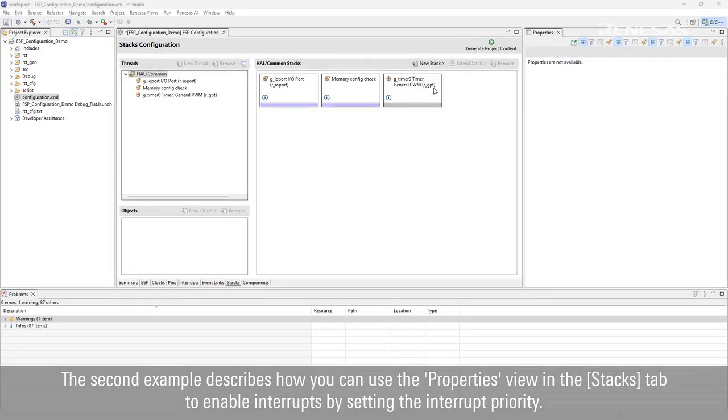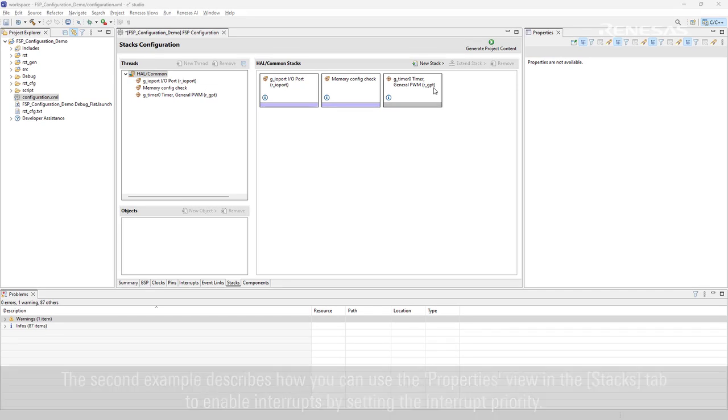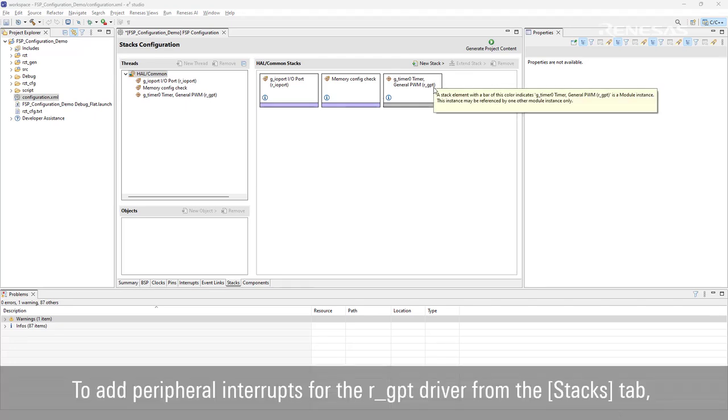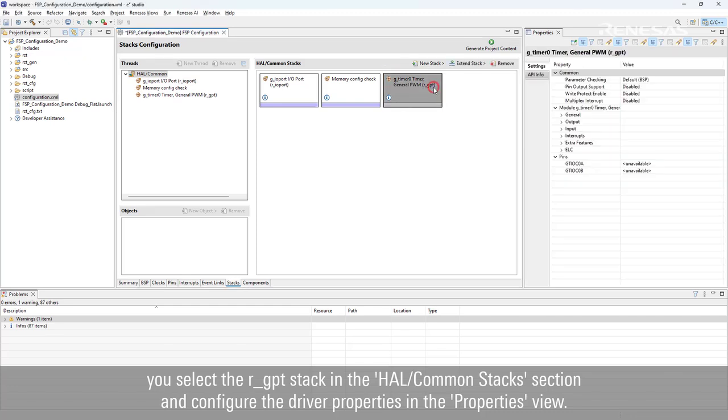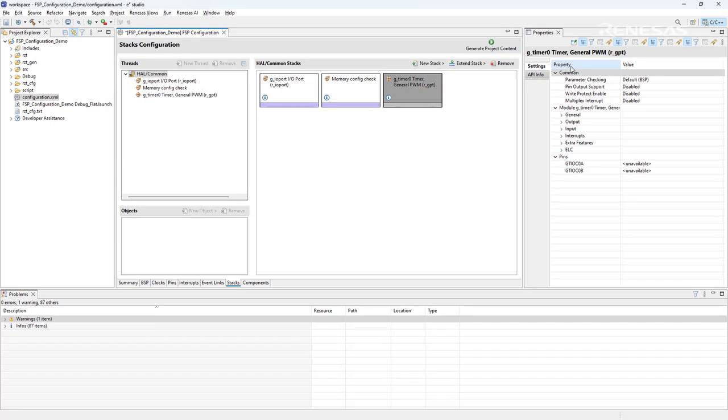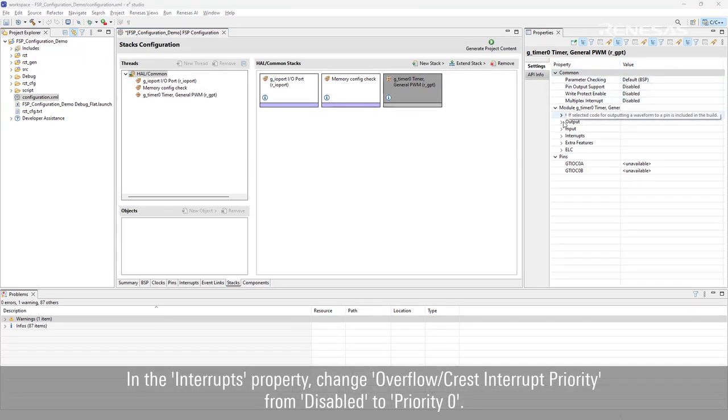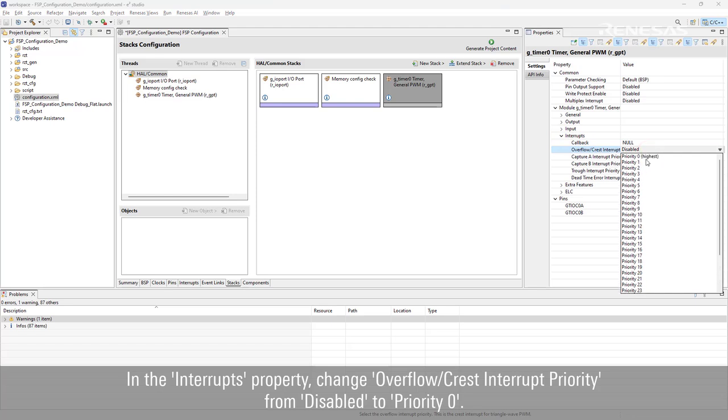The second example describes how you can use the Properties view in the Stacks tab to enable interrupts by setting the interrupt priority. To add peripheral interrupts for the RGPT driver from the Stacks tab, you select the RGPT stack in the HAL Common Stacks section and configure the driver properties in the Properties view. In the Interrupts property, change Overflow Crest interrupt priority from Disabled to Priority 0.